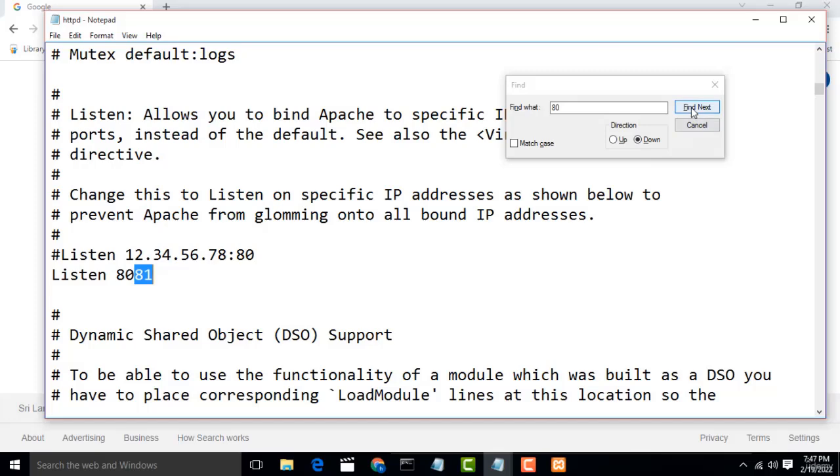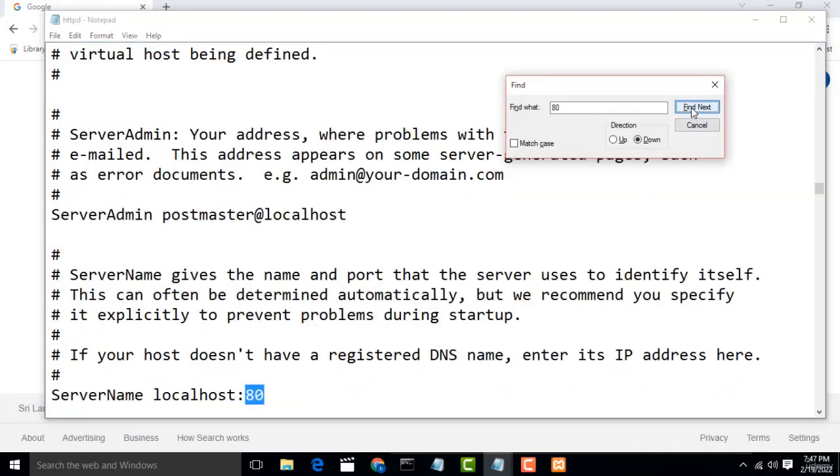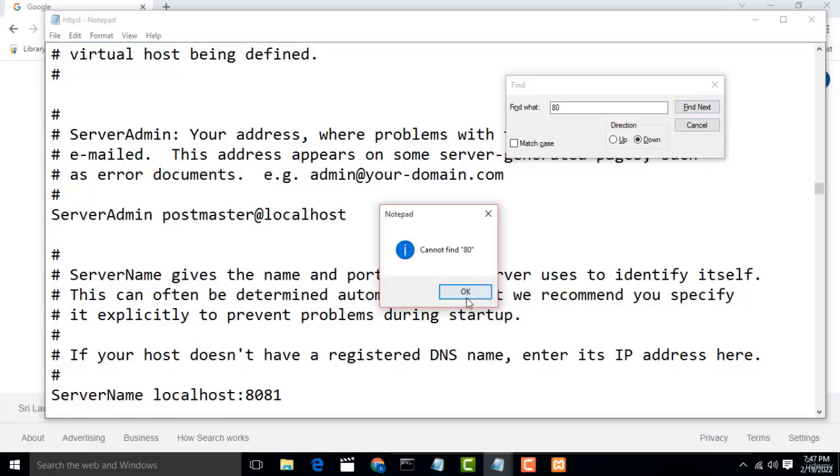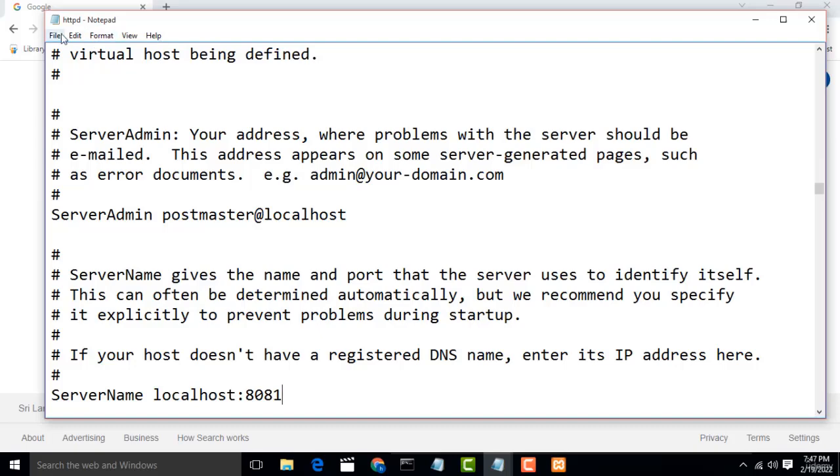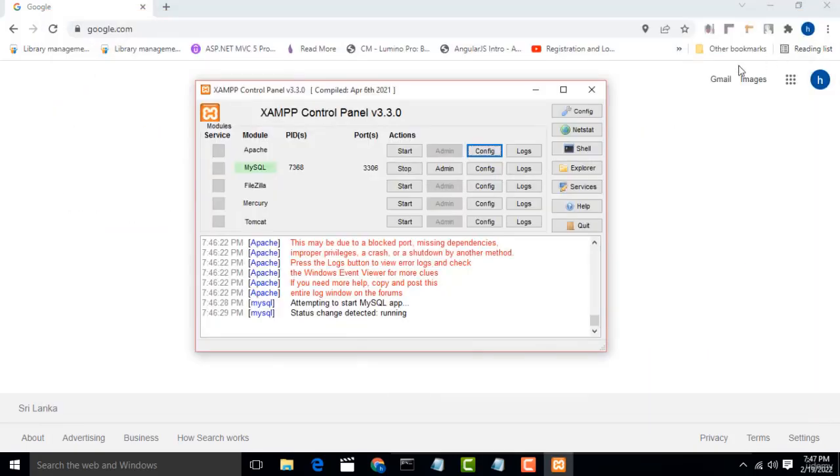And again I am going to click here. This is also the server name localhost. Here also I am going to change the port as well. That's it. That's the thing we have to do. Now let's close the find dialog. I am going to save. File, save. Here close it.